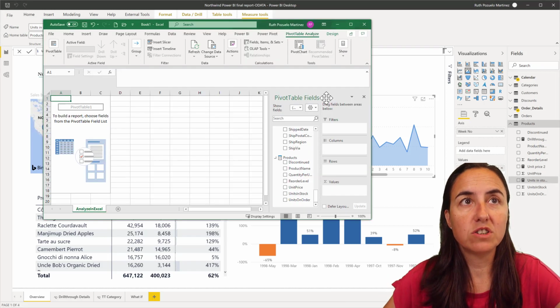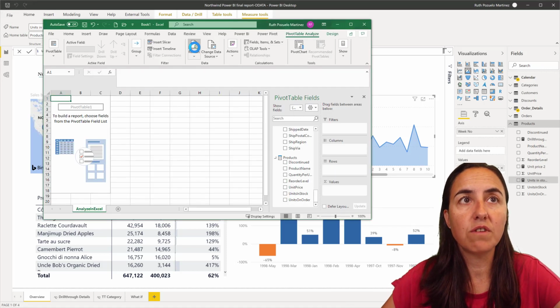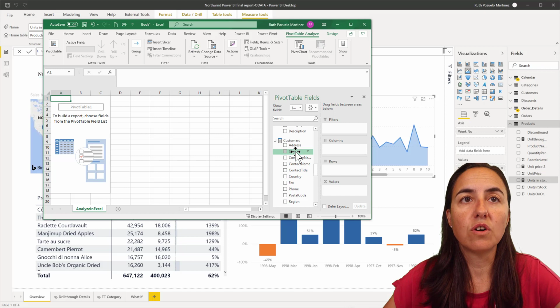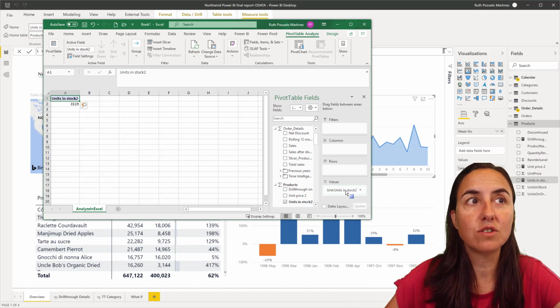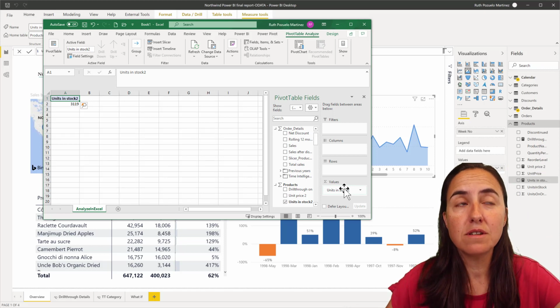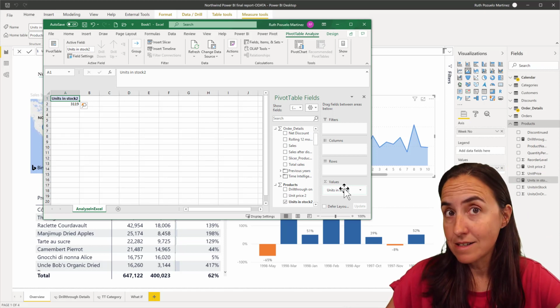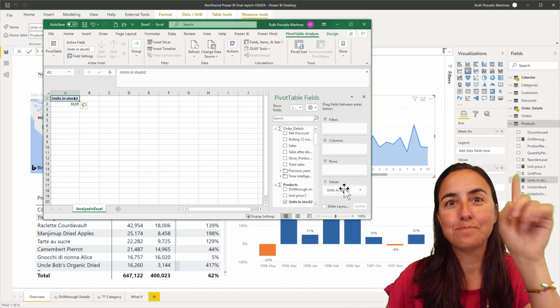And then because there is a live connection with the Excel file, you can just refresh and it will show up here. You see units in stock. It now shows as a measure, so you can put it on the values. Otherwise, you won't be able to do it. Just a note, I think this was the same for analyzing in Excel. So if you're doing that already, there's nothing weird here.